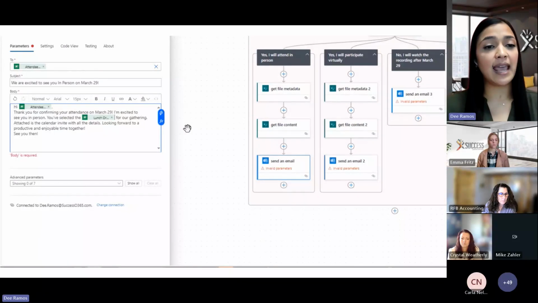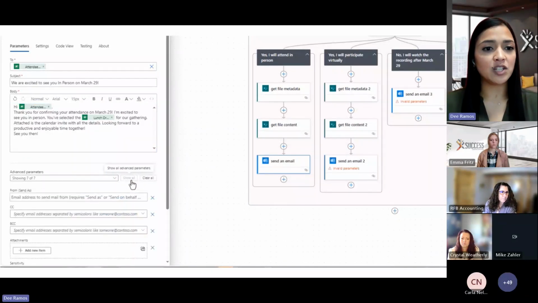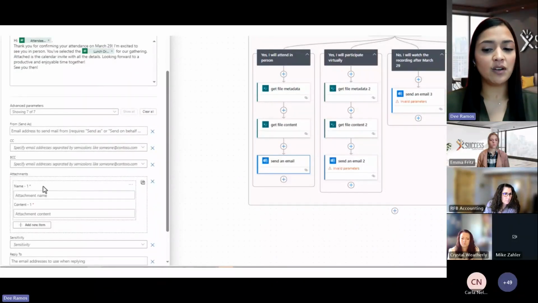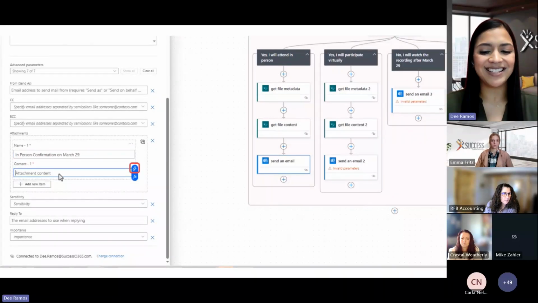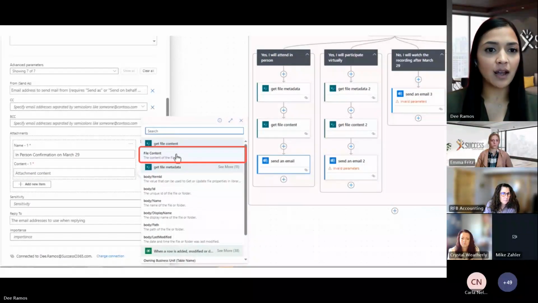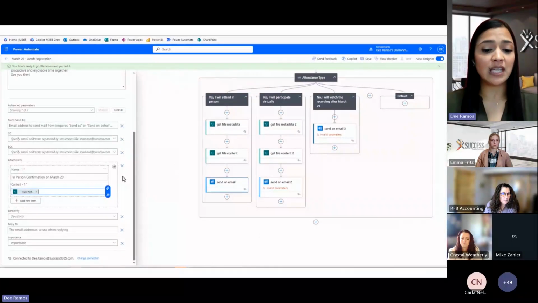So the final step is to add that attachment from our Outlook appointment to this message. So down below, we're going to click show all, and then we'll add the attachment by clicking on add new item. We'll give the attachment a name of in-person confirmation for March 29th. And then I'll add the content by using dynamic content. And we're going to select the get file content. There we go. And this completes the steps for our in-person email.